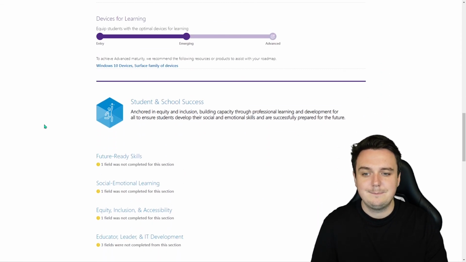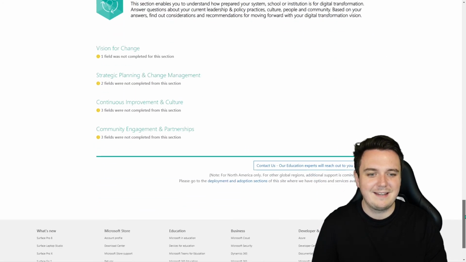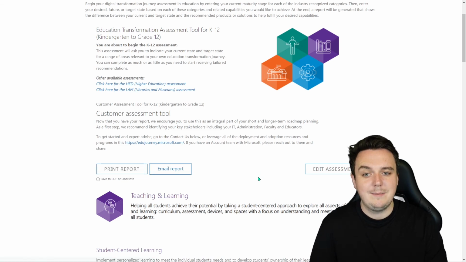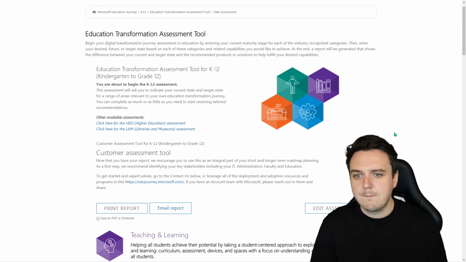Everything that you could possibly need is in here. Okay. Once you have finished all that, you will have access to absolutely everything, and from there you can either print your report or you can email it, and you can get started on making that change and supporting the students within your school.